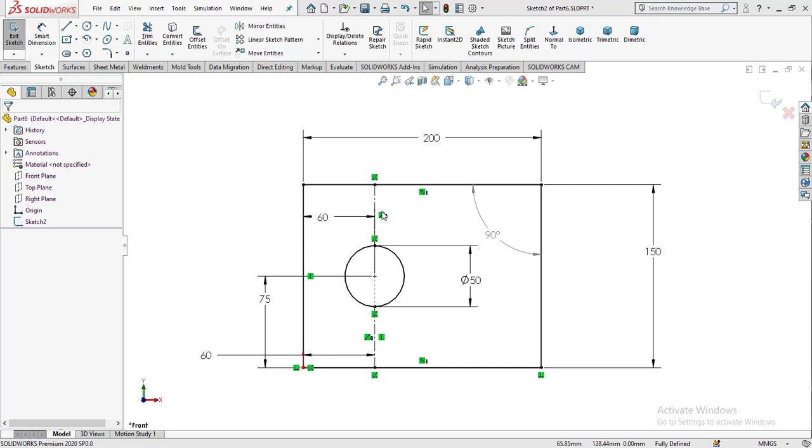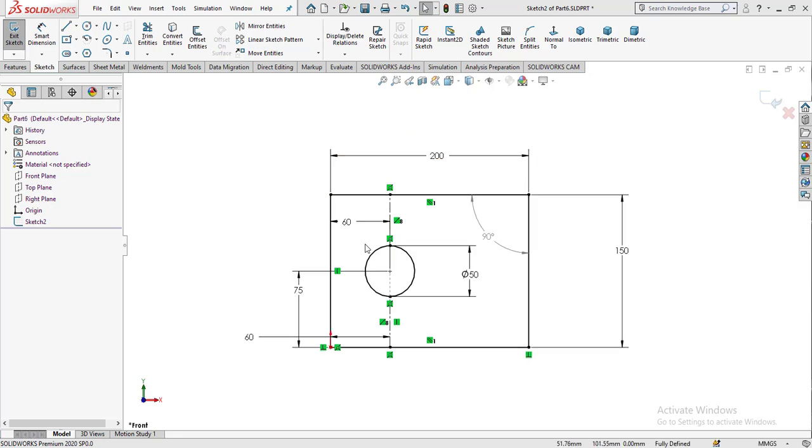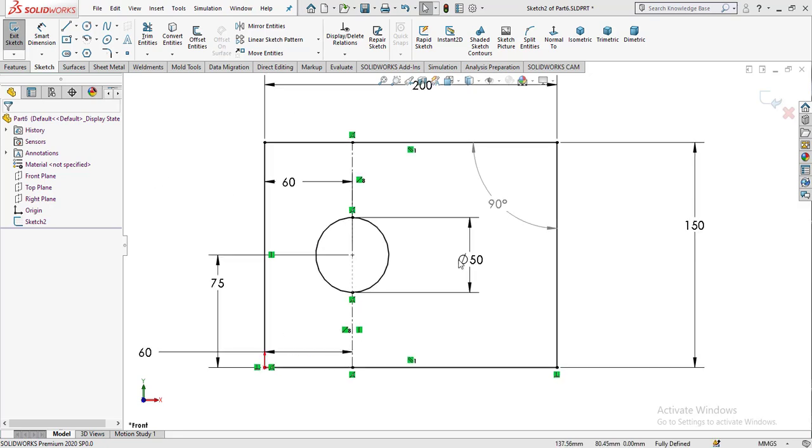Today I'm going to show you how to use the Extrude Boss Base command. Any kind of 2D sketch you convert to a 3D model, so that is a very important tool, Extrude Boss Base, and very useful. So let's jump into the main video.